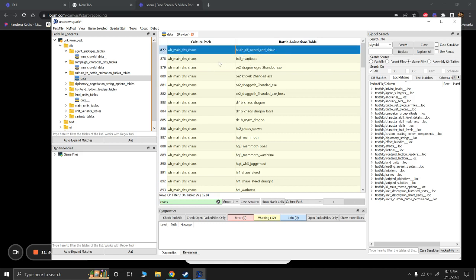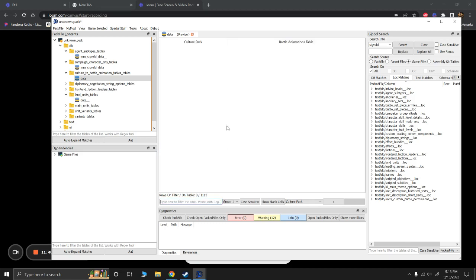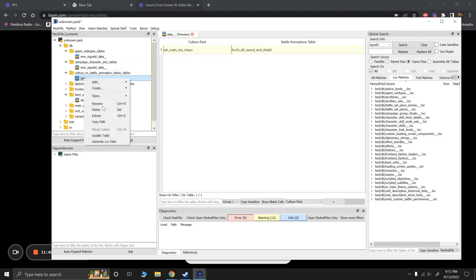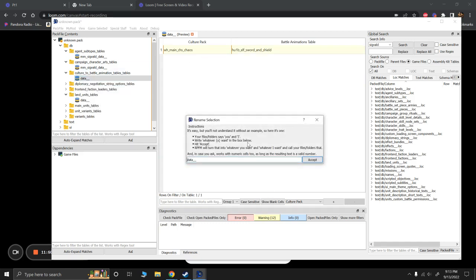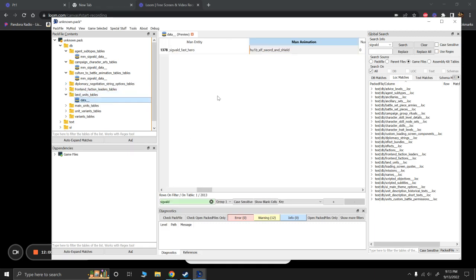So I'm just copying this thing. I'm going to delete everything in general, add the row. We have the chaos has this elf sword and shield animation now. So that is good to go. Rename Mass Mustachio Sigvald. Okay, so we've also dealt with the land units table here.